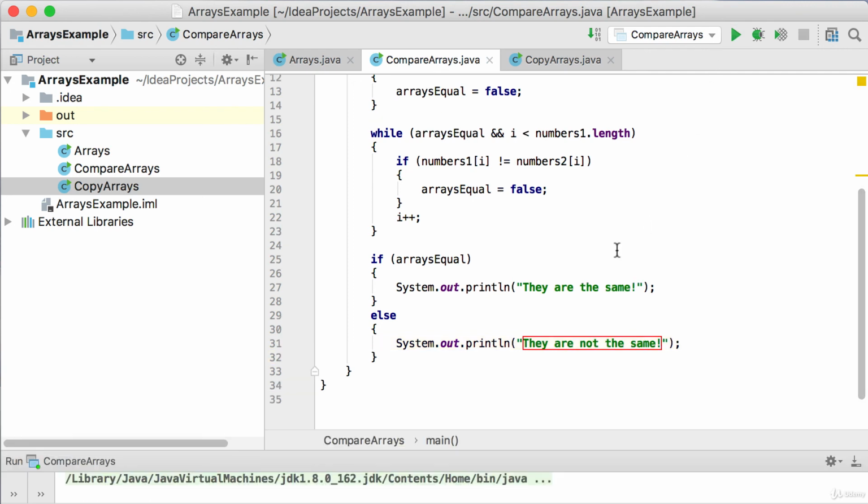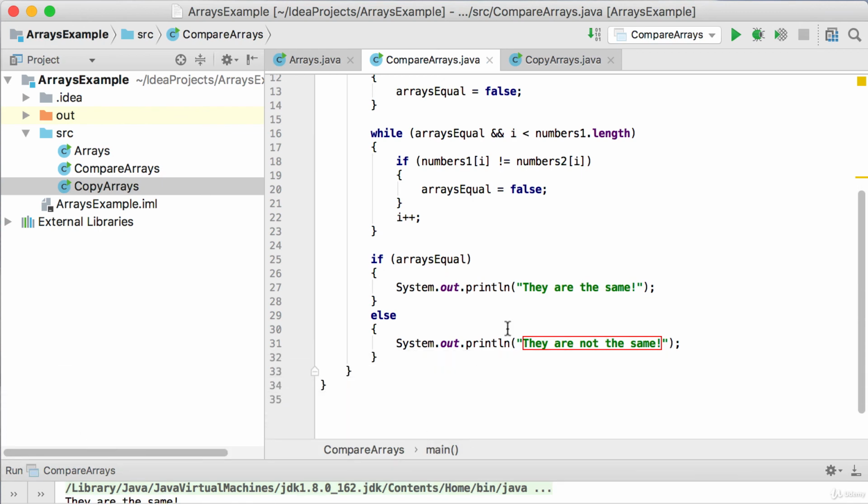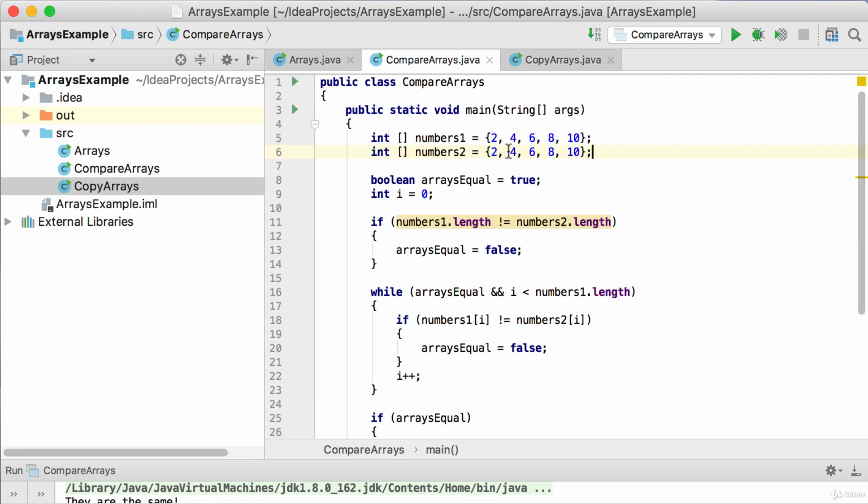So let's run this quickly. And after running it, you can see then that it says they are the same. And obviously they are the same. We've got the values there. So let's just change one of them there. And I'm going to set that one to a 5, which will make them not the same.